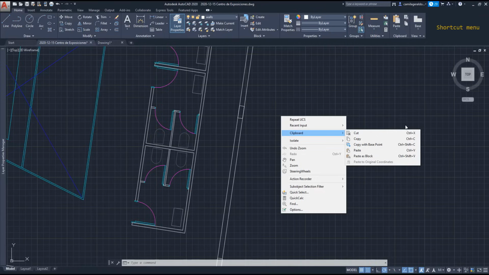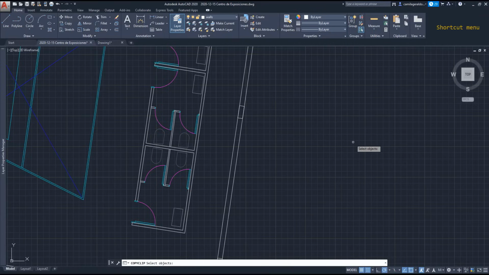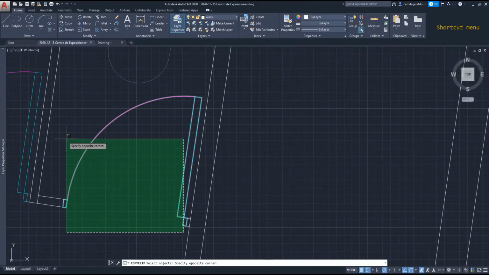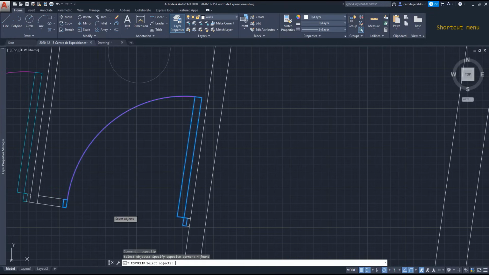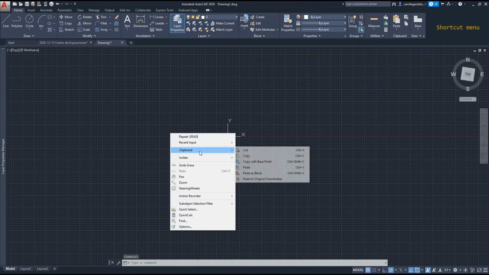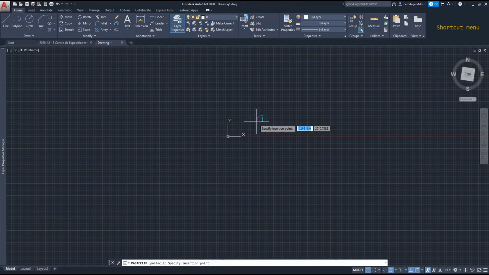And this still works by just pressing the classic shortcuts, like Ctrl-C, Ctrl-V and so on. For example, I will copy these objects, press enter, then I go to a different file, and just click on paste. And they will be copied exactly in the same position as they were before.